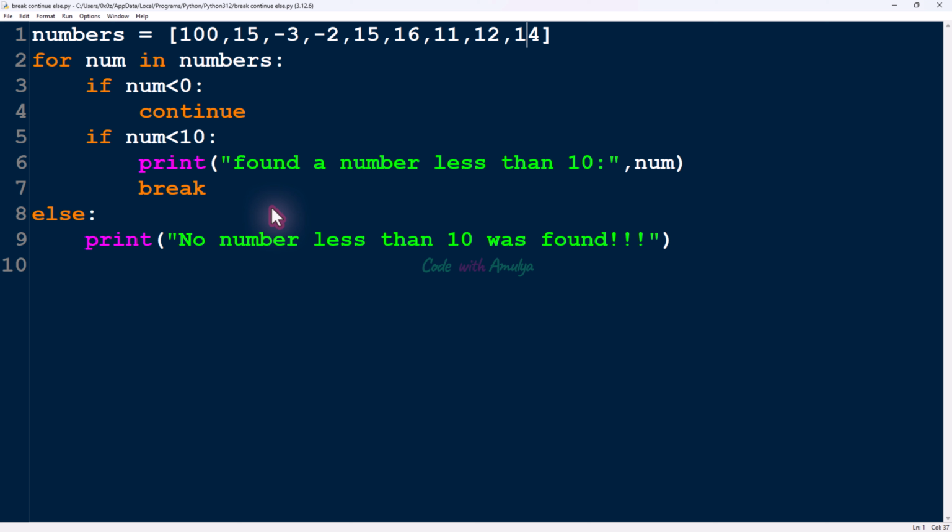Now the else block. After checking all the numbers in the list, if this loop completes normally, then we can print this message. Here, all the numbers are greater than or equal to 10, then it will print this message.